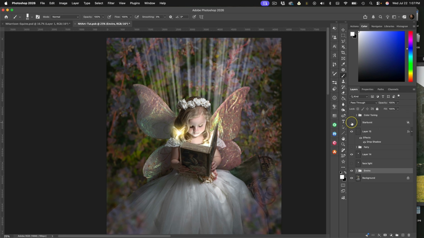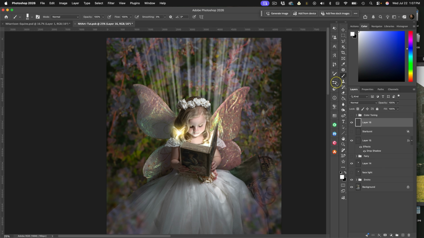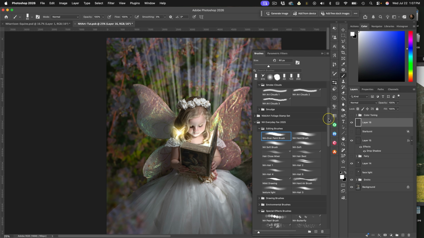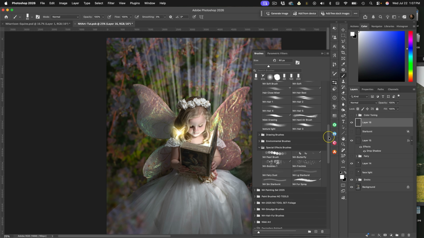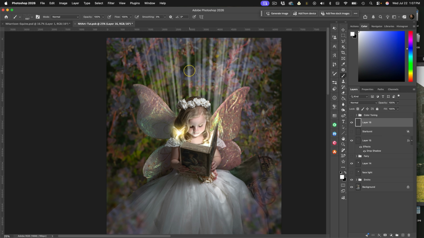So I'll show you how I did that. So you add a layer. I'm going to come into my fairy brush, which is in my everyday set. You can see down here I have fairy dust. So we're going to choose our fairy dust, and I'm not using my stylus for this. I'm just using a mouse.